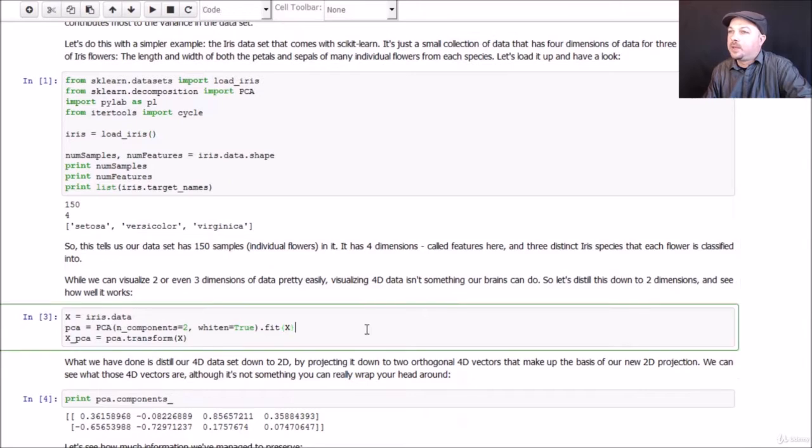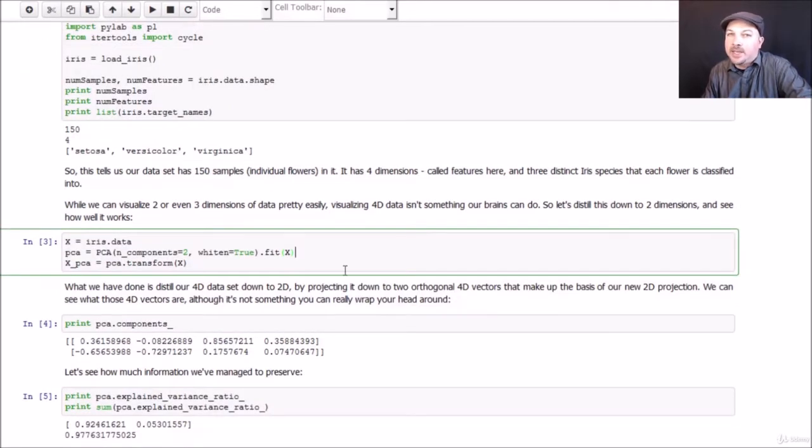So let's look at how easy PCA is. Even though it's a very complicated technique under the hood, doing it is just a few lines of code. So we're going to assign the entire iris data set and we're going to call it X. We will then create a PCA model and we're going to say n_components equals 2. So we want 2 dimensions. We're going to go from 4 to 2. We're going to use whiten equals true.